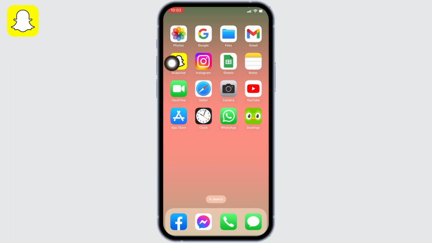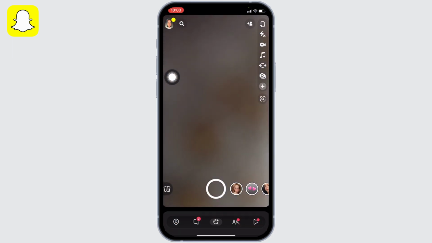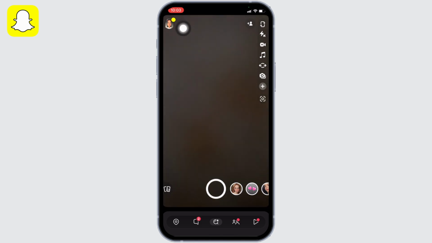Now let's get started. Open your Snapchat. Here we go. Make sure you have already logged into your Snapchat account. Your camera will open up. At the top you can find this search icon, tap on it.